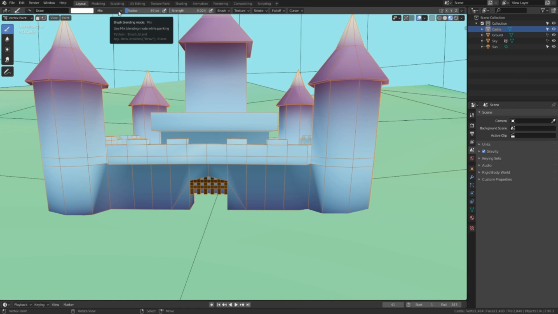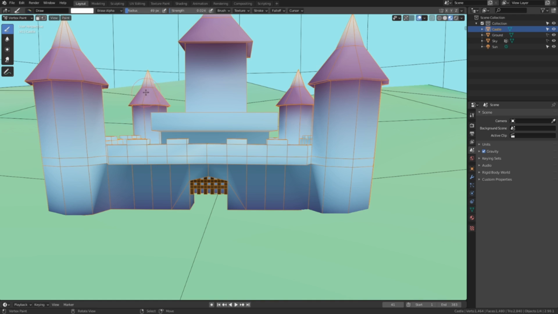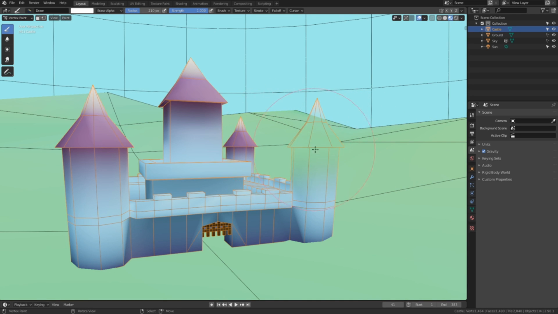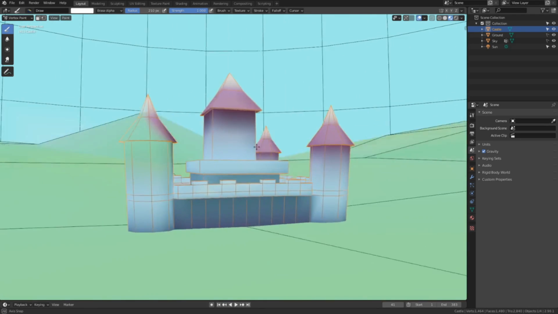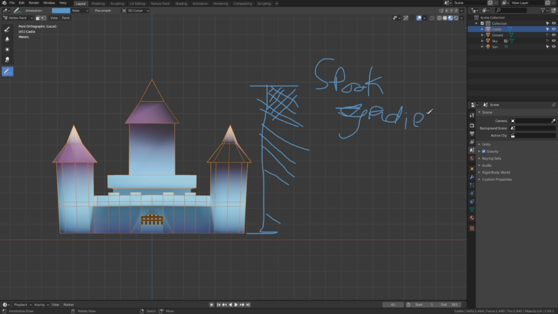Right up here in our brush blend menu, we need to open it up and change it from mix to erase alpha. And now as we paint on our model, we can see that our object now does in fact have some transparency to it. For the effect that I'm wanting, I'm thinking that I want to have an alpha gradient that's mostly transparent at the bottom and opaque near the top, sort of turn it into a more spectral holographic castle.